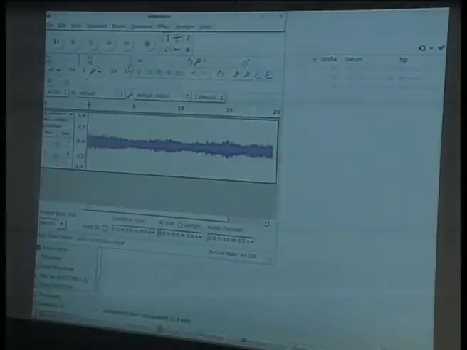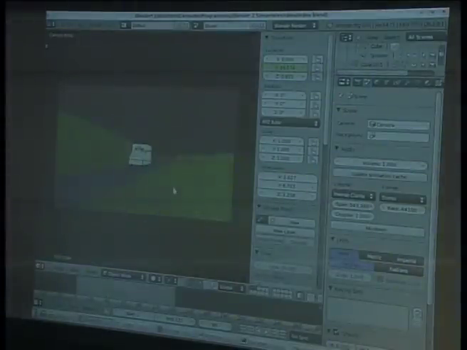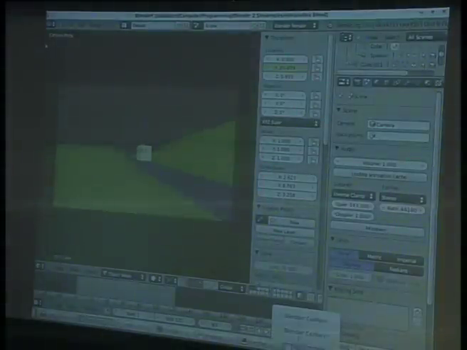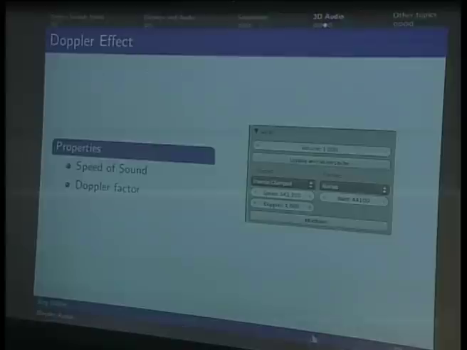So the pitch of an ambulance car is changing, but I think you can hear the difference when the ambulance car passes. The pitch is getting lower. Okay. That was the Doppler effect. The settings you have here are also the speed of sound. And you can also set the Doppler factor, which is not physically based, but you can exaggerate the effect a little with it.